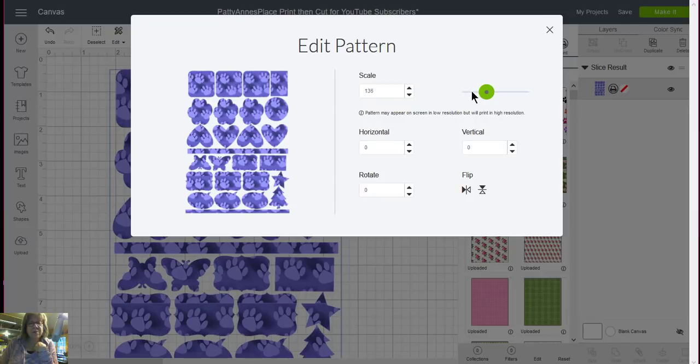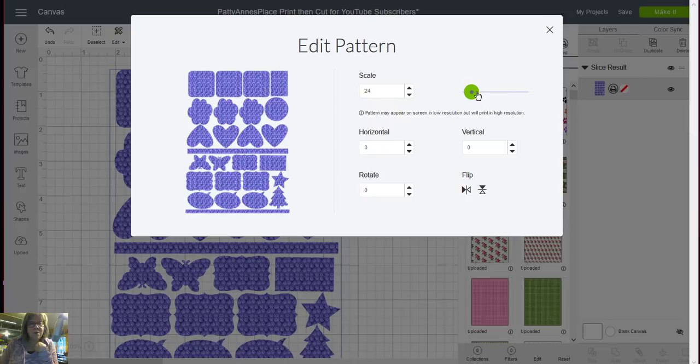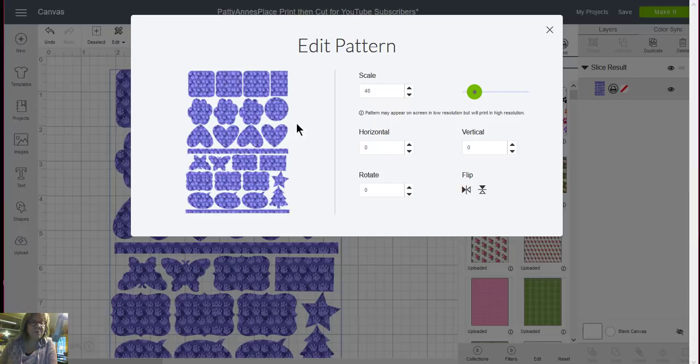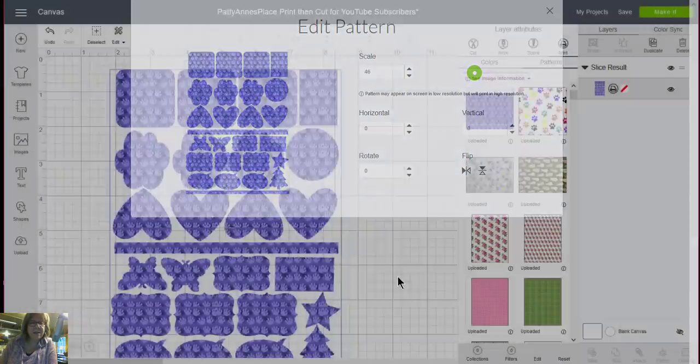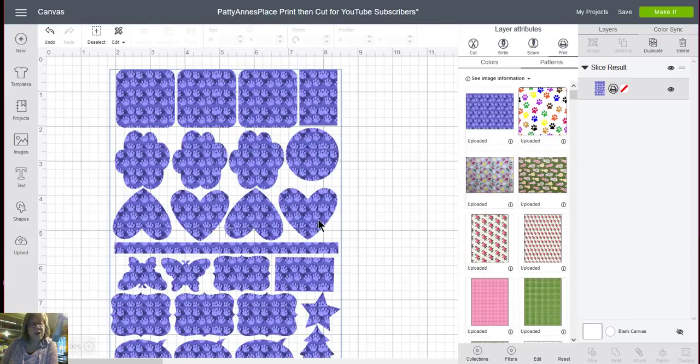Okay, but I really do like them smaller. But maybe not that small. Okay, and if this was an image that would make a difference, I could flip the image or rotate it, something like that. Just click off and I'm ready to go. All right, so my stickers are ready. I could just go over here, I believe, and make it.